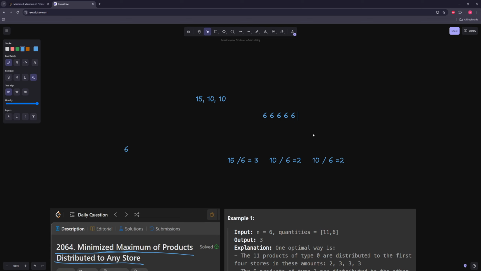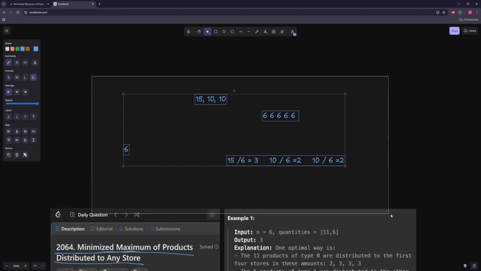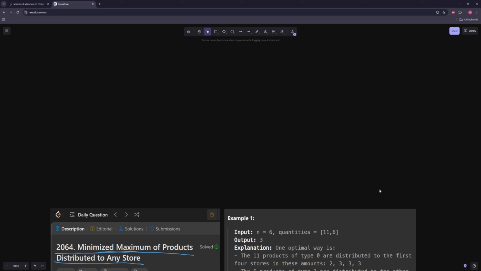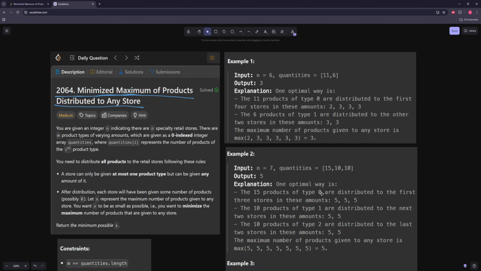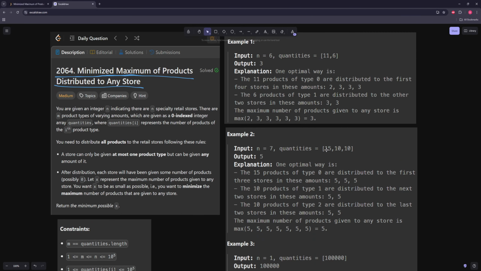But if it takes 5 stores to do this and we only have 4, then we can't. So we basically just compare how many stores it takes and how many stores we have. The number of stores that it takes needs to be greater than or equal to the number of stores that we have. And then it's just a basic binary search from there. So all we have to do is make this helper function: given a max capacity of a store, can we do this with n stores or less? And then we just binary search and return the best thing.